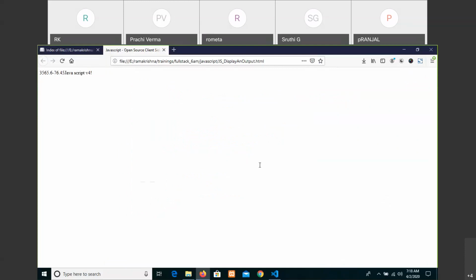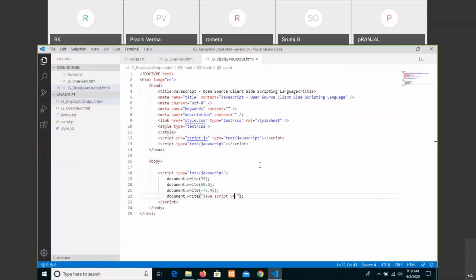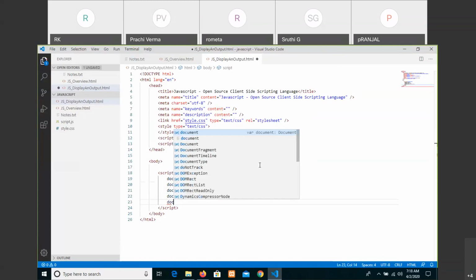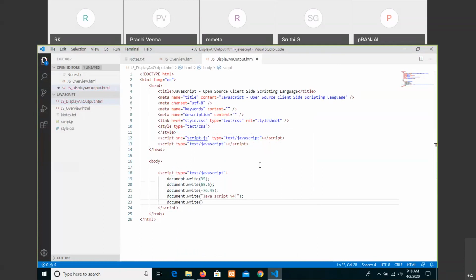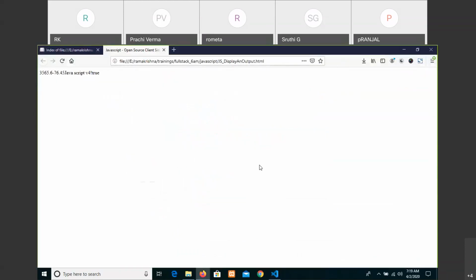Whatever we have displayed is just displayed in plain text format, side by side. Let me finally display a boolean value also. Document.write, just write true or false. Right now? Okay. Now from the plain text output, we want to make it a HTML output.